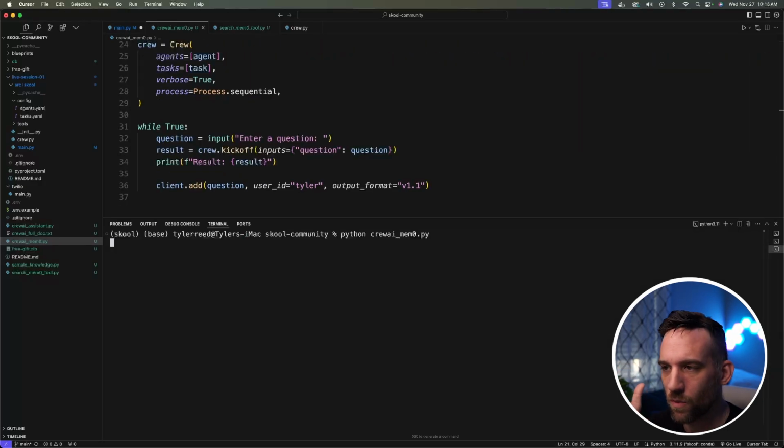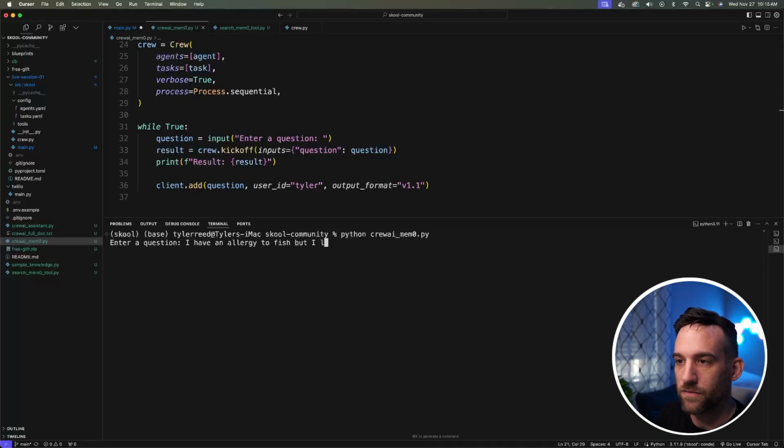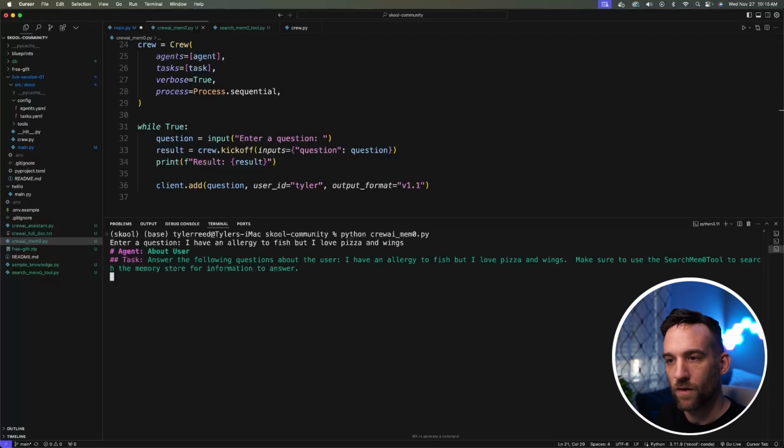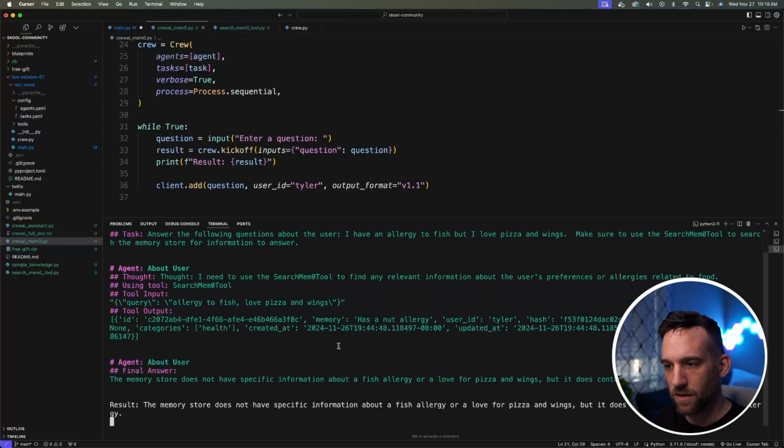Okay, let's go ahead and just run this. And what I'm going to do is I'm going to say I have some allergies, and then I'm going to ask it to give me some recommendations of food, and it should, and I'll show you the memories, it'll give me preferences of what I like to eat based on having these allergies. So I had actually already, when I tested this, have a nut allergy. So let's say I have an allergy to fish, just fish in general, but I love pizza and wings. Okay, so what it's going to do is use the search tool, and it's basically, okay, so it already retrieved some memories, right?